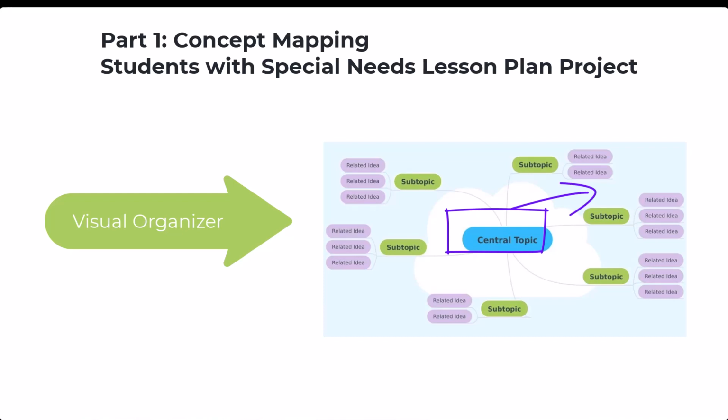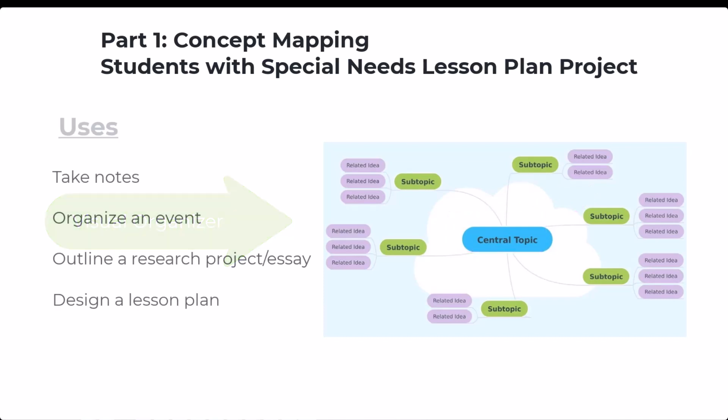So this might be a way that you can use it to take notes, maybe organize an event, outline a research project or an essay. It also might be used to do what we're doing, which is design a lesson plan.